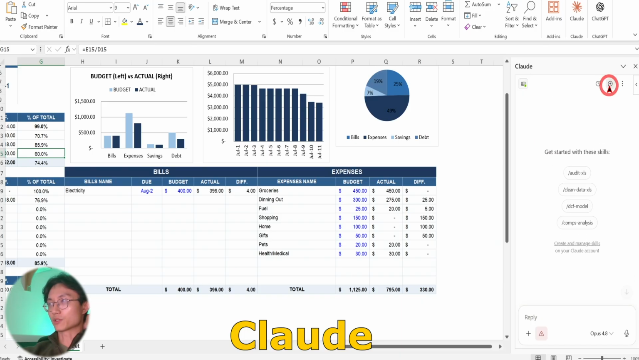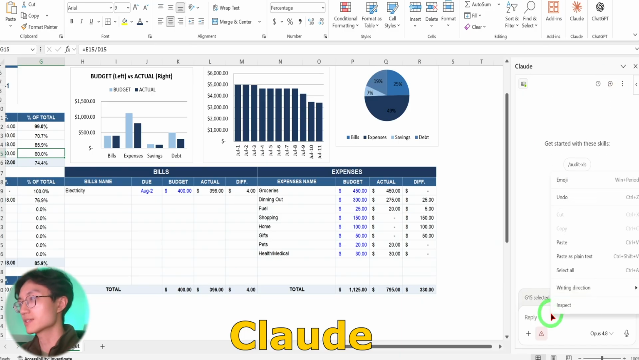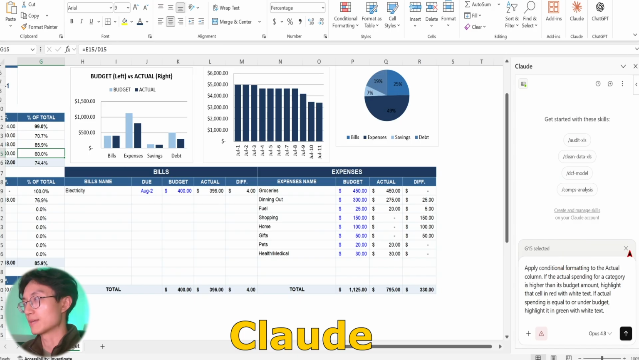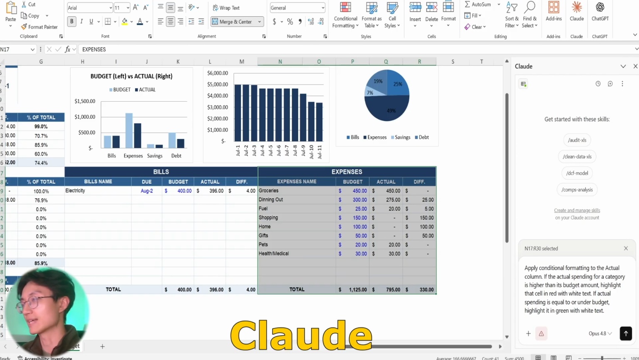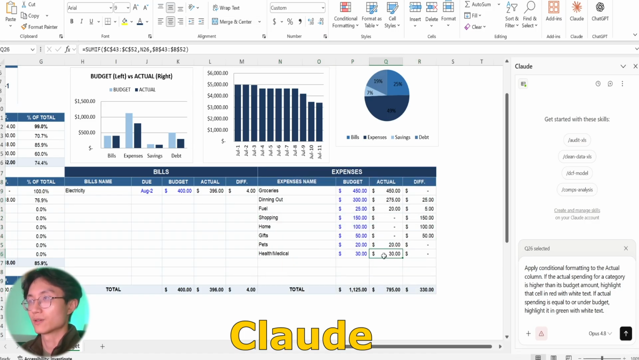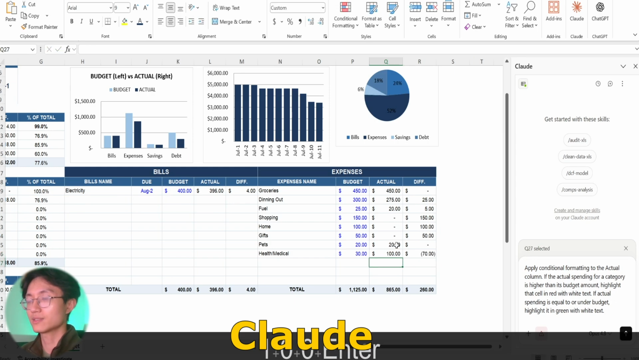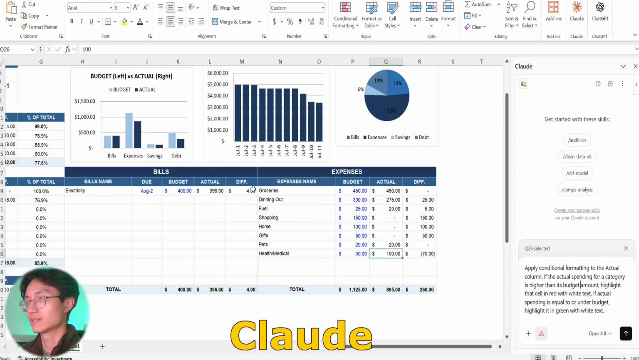Alright, so for the next task, let's go to expenses and apply the conditional formatting. Same thing, I'm going to open a new chat so that it won't confuse its reasoning. So I'm going to paste the same task 2 prompt, which is the conditional formatting, and I'm going to just highlight it just in case that it got confused again. So yeah, so highlight the one that has exceeded the budget. So that for testing purposes, this should be $100. And then yeah, let's try this out.